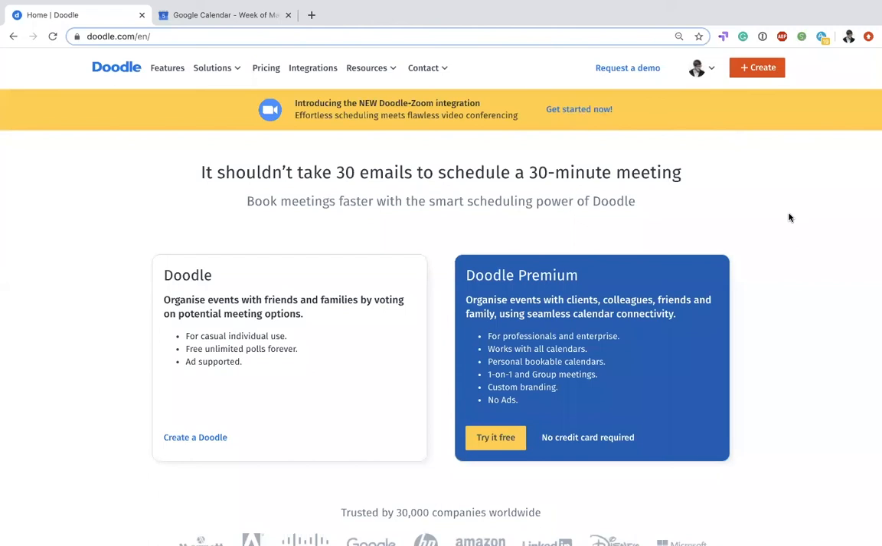Connecting your calendar to Doodle will allow you to experience the full potential of Doodle scheduling. You get a clear view of your current appointments and your potential appointments, and you get a direct sync of all the meetings you schedule with Doodle.